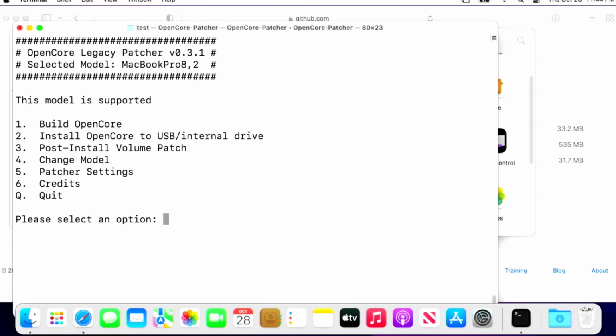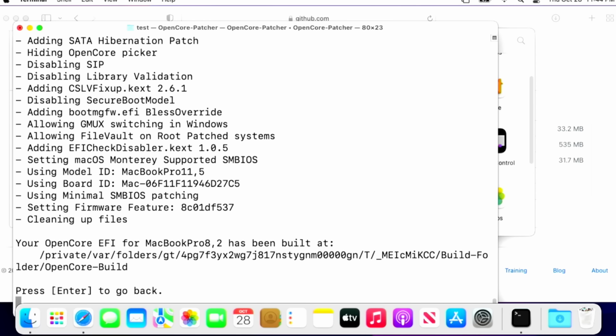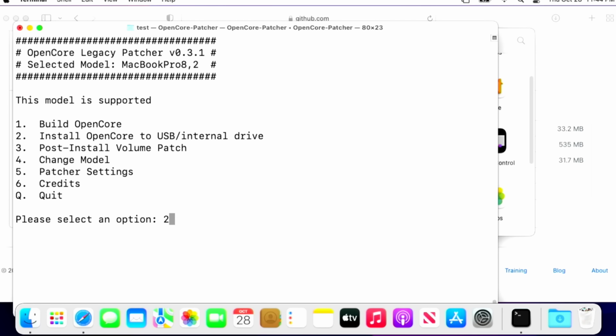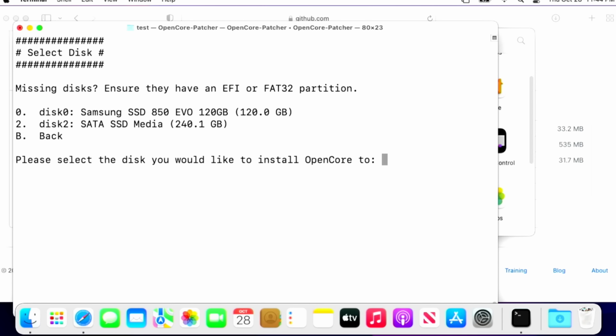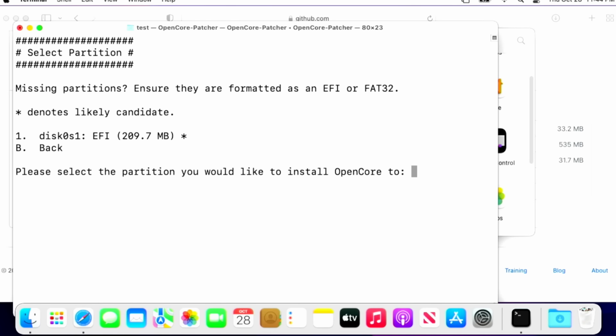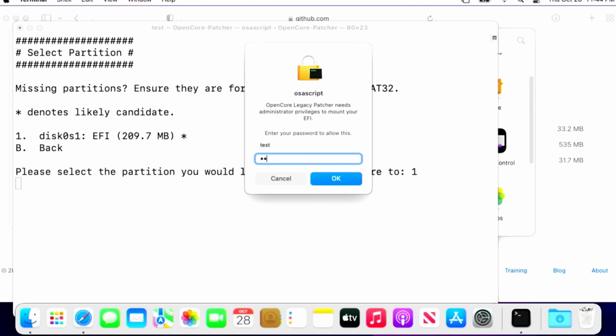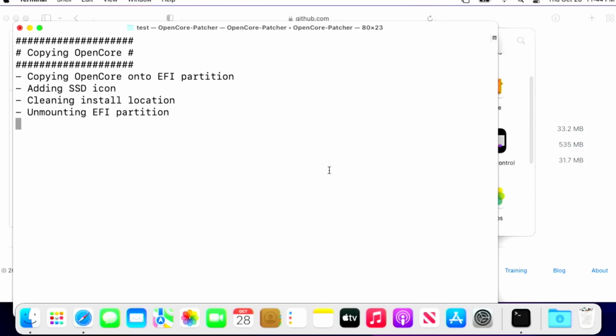And now we can build OpenCore. So we'll click on number 1 to build OpenCore. And now it's at the temporary folder again. Let's hit enter to go back. Hit number 2 to install OpenCore to the internal hard drive. Now it does see the USB drive there, and that's okay. We're going to do 0 now for the internal hard drive, and number 1 for the EFI, and an administrator password. And that's it. Hit enter to continue.